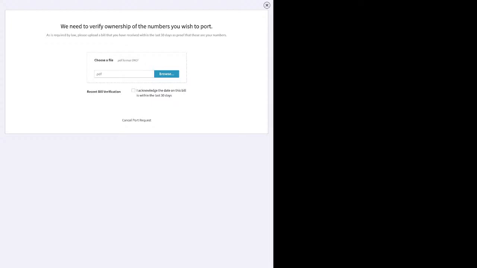You can port multiple numbers at once if you want to. If you're porting numbers from different carriers, you'd want to make them separate requests just to make it easier for everybody. Generally speaking, toll-free numbers take about 1 week, 3 to 5 business days, but from what I've seen, it's almost always almost a full week. Local numbers can vary, anywhere from, I've seen them as quickly as the next business day, all the way up to a couple weeks.